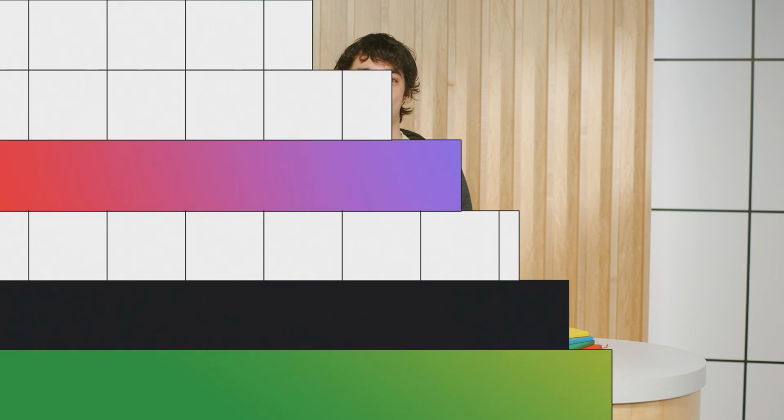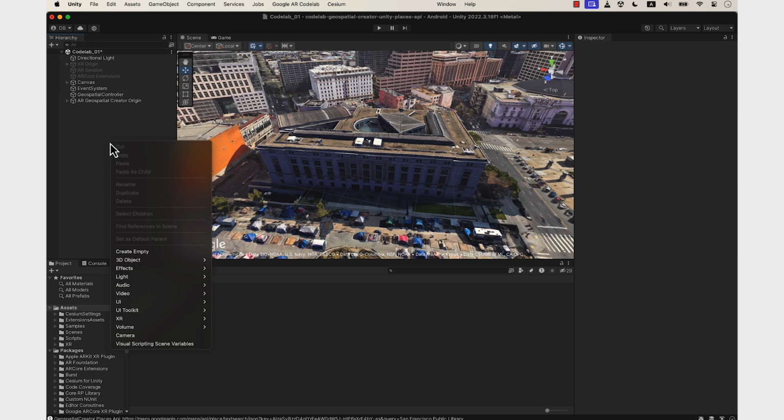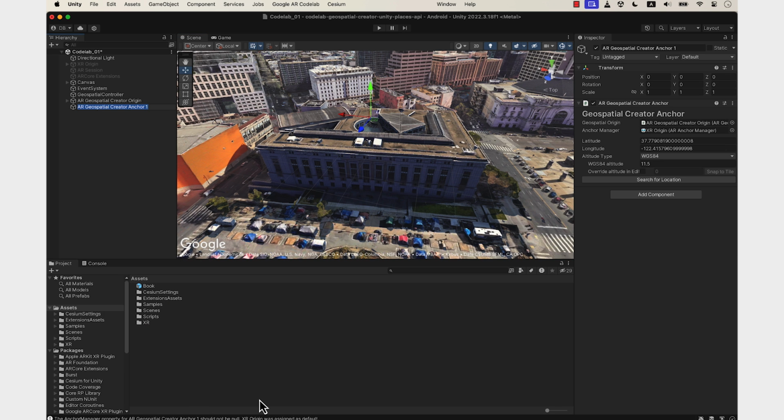Great! With everything set up, let's get to creating. The sample project contains a 3D model of a book that you can use. Add a Geospatial Creator anchor using XR and then AR Geospatial Creator anchor. We'll use this anchor to position our 3D AR content.